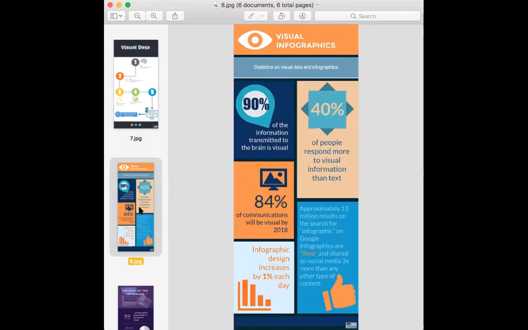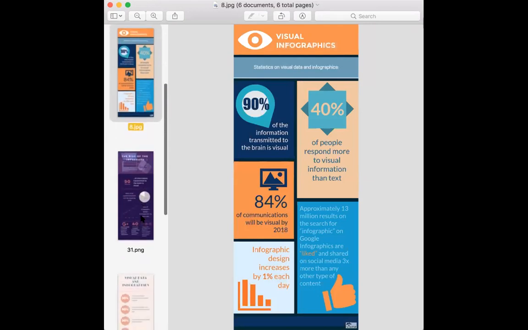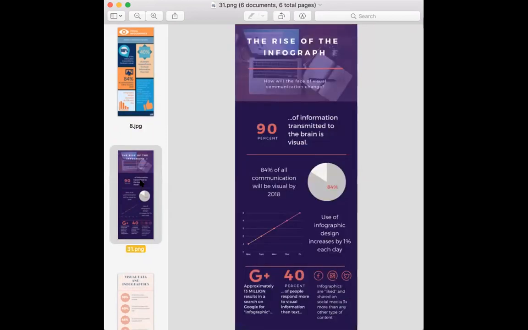Here's another one. You can think about, does this pull me in? Is this an effective infographic? Ask yourself that. The rise of the infographic. How will the face of visual communication change? There's a question there. Now, this is a good example of how you can pull the viewer in. It has a nice little intro with a question for the subhead.